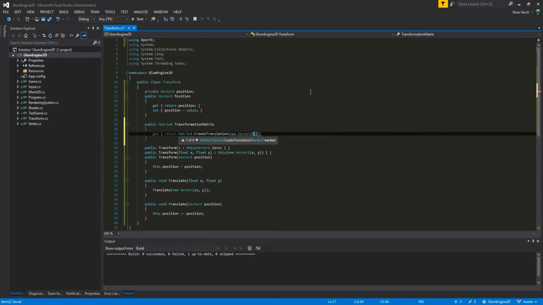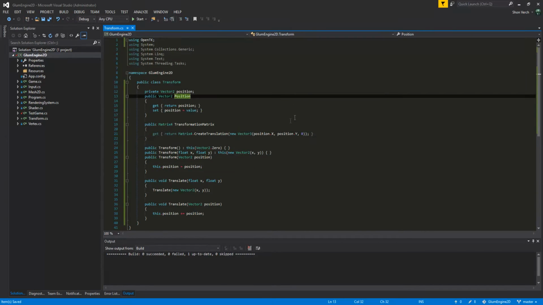So anyways, let's create a new vector3, and then we'll say position.x, position.y, 0. So we're creating a new vector3, and our Z component is always going to be 0. The reason for this is because, for example, if you've ever used Unity, you see that the transform has 3 components in their position, scale, and rotation.